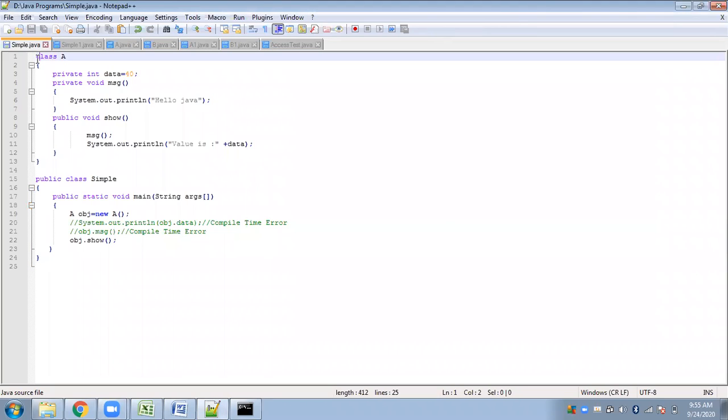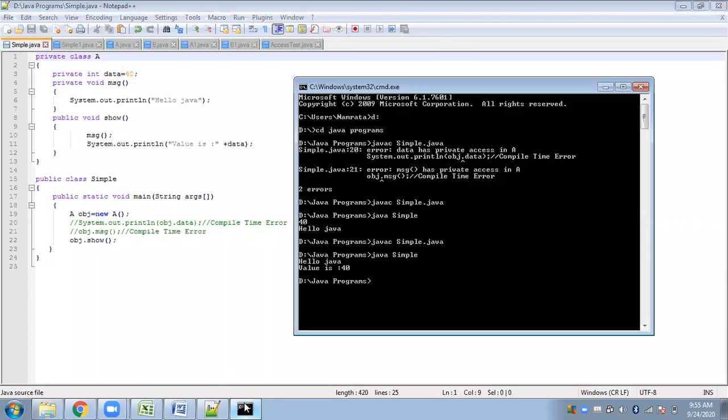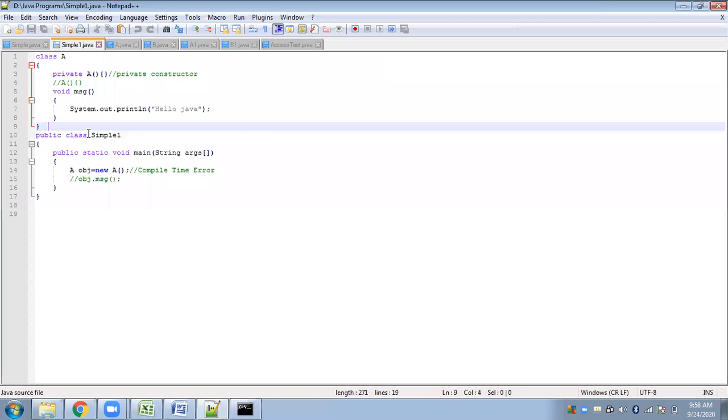Let us check private. Okay, and now we will see what we get. Modifier private not allowed here, private class A. So just ignore the commented instructions.